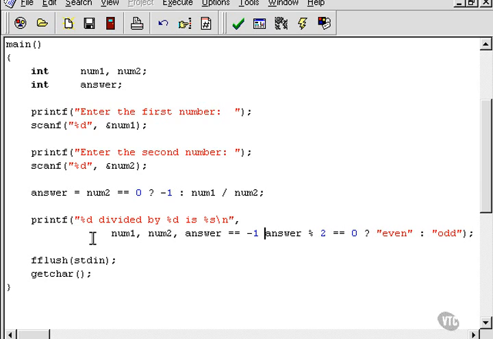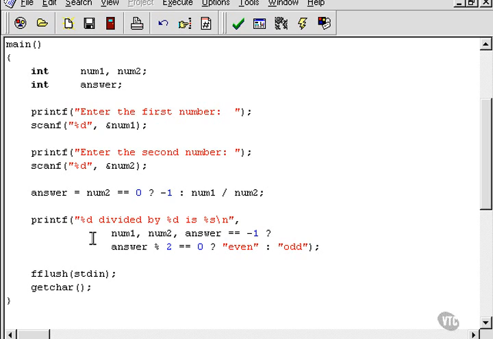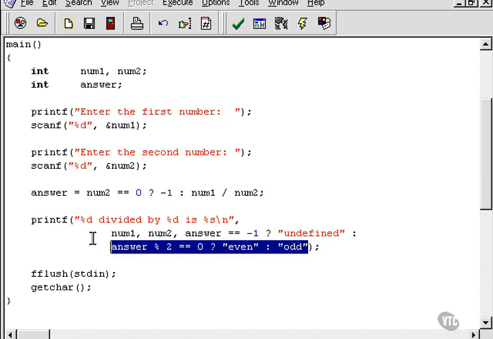And if that is, let's just give ourselves a bit of room to play with. If that is true, if answer is -1, then the answer is undefined. Okay, that is the word that we want to print out. Now, if it's not -1, in other words, otherwise, a little colon there, meaning else or otherwise, then, well, then we can just do this. That's perfectly fine then. We can do a second conditional statement inside the first conditional statement.